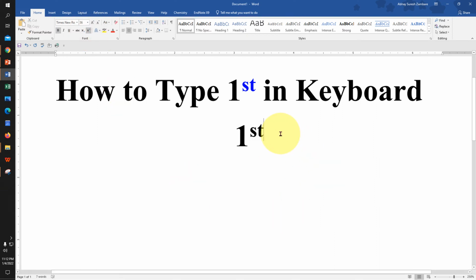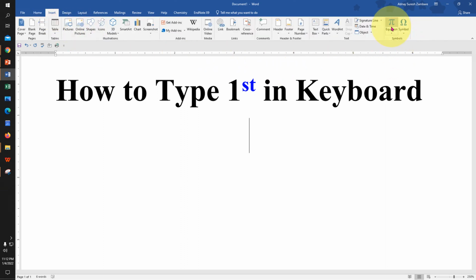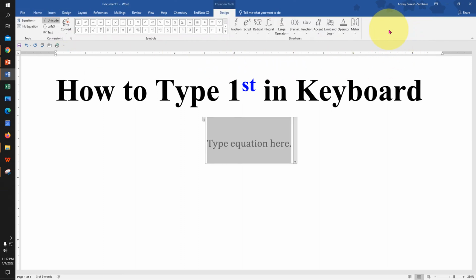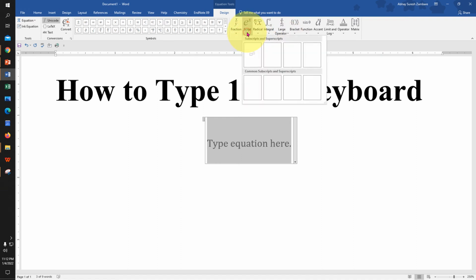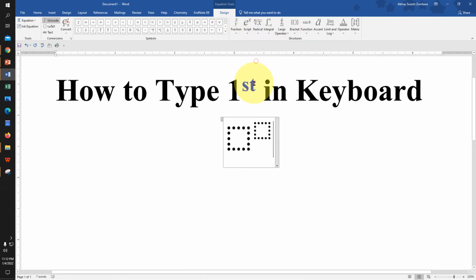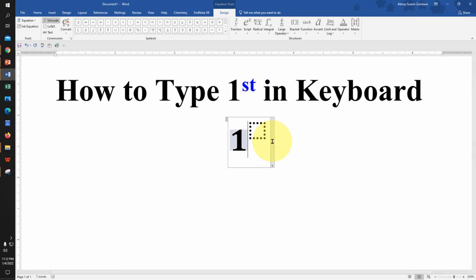There is one more option. You can just go to the Insert tab, click on Equation, and under Script select Superscript. In the first box type 1, in the second box type ST.